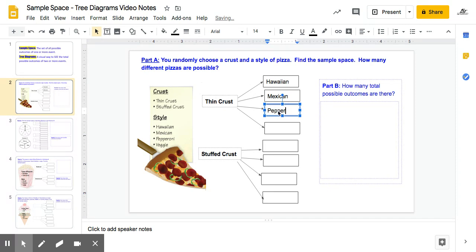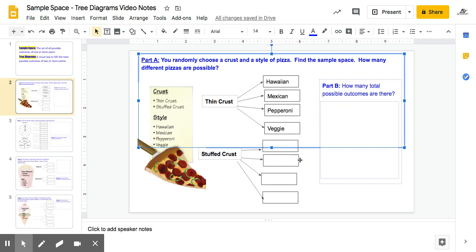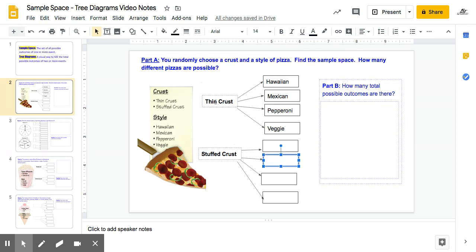Let's say I want to do pepperoni. Thin crust with pepperoni is another type of outcome. Or we can do thin crust with veggie. That is another possible outcome. So far, guys, just by looking at the thin crust, we have four different possibilities. I can do thin crust with Hawaiian, I can do thin crust with Mexican, I can do thin crust with pepperoni, or I can do thin crust with veggie.